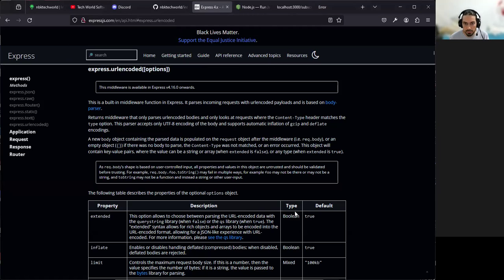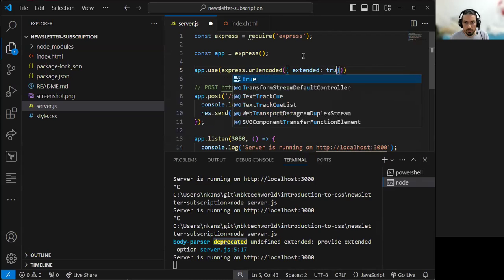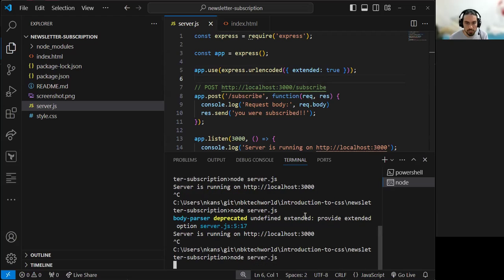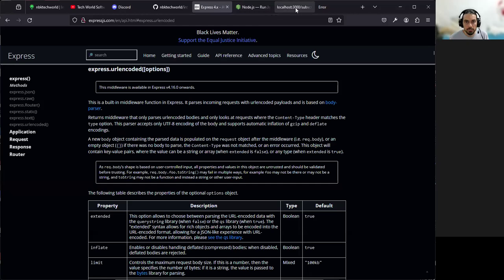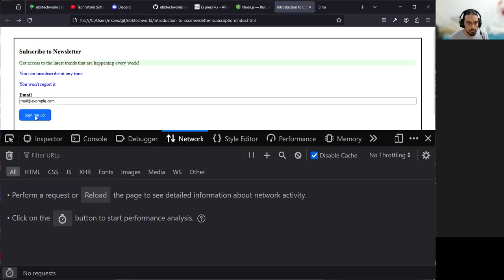Going back to Visual Studio Code, I think I can just say extended true here to get rid of that message. Just put an object, that's the object of options, with a property extended, and make it true. Save it. I'm going to restart my server to see if the message goes away. Yeah, I didn't see the deprecated message. Now we're good. Going back to the browser, I'm going to localhost 3000, click back, and submit again.